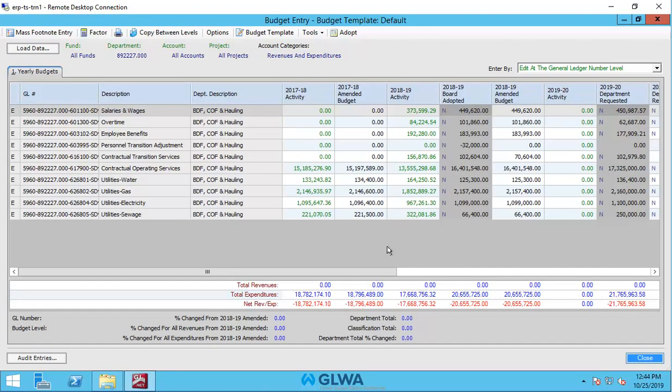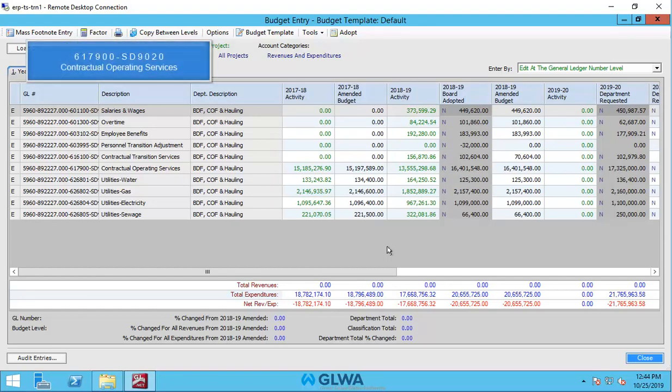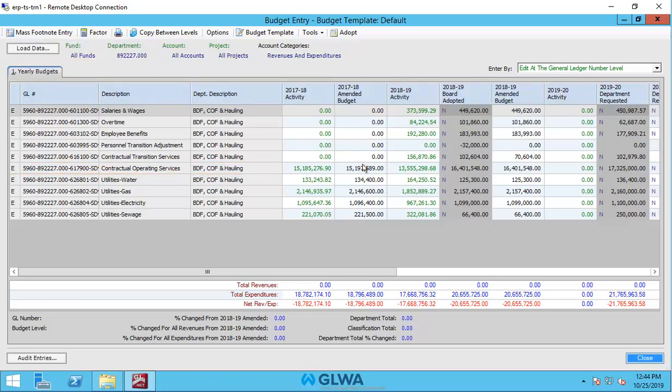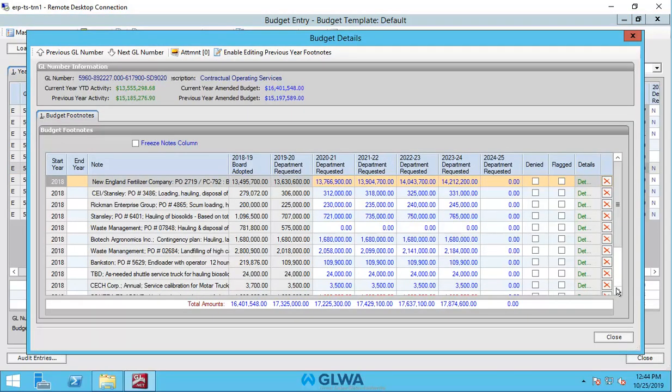From the budget entry screen, locate the GL string or line item you want to create the new budget activity for. Let's locate 617900SD9020, Contractual Operating Services. Double-click anywhere in the row. This will open the line item for updating. You are now at the Budget Details screen. In the Department Requested field, enter the requested budget amount for each budget year, respectively.